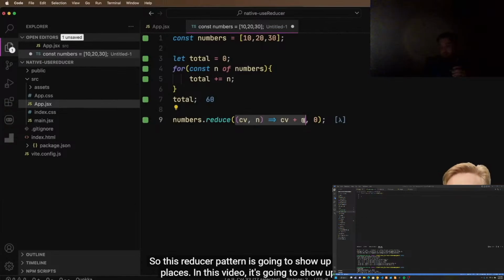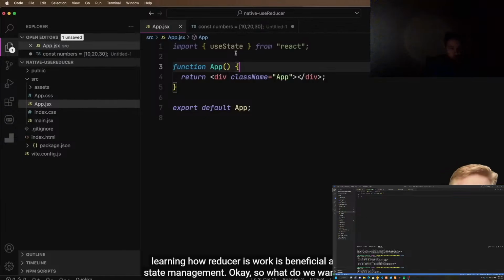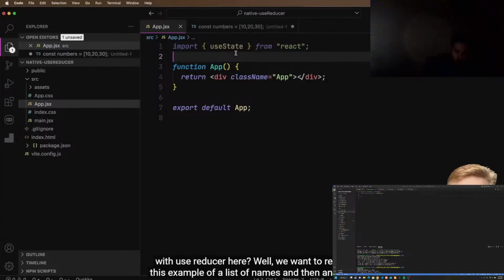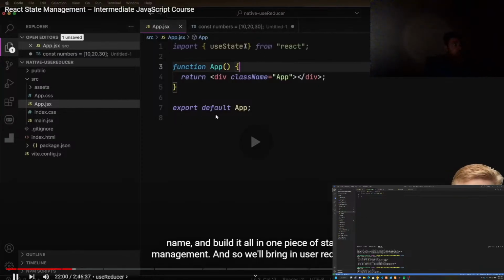So this reducer pattern is going to show up in two places in this video. It's going to show up in the useReducer example that we're going to build here. And it's also going to show up in Redux. So learning how reducers work is beneficial across state management. Okay, so what do we want to do with useReducer here? Well, we want to rebuild this example of a list of names and then an input name and build it all in one piece of state management. And so we'll bring in useReducer.